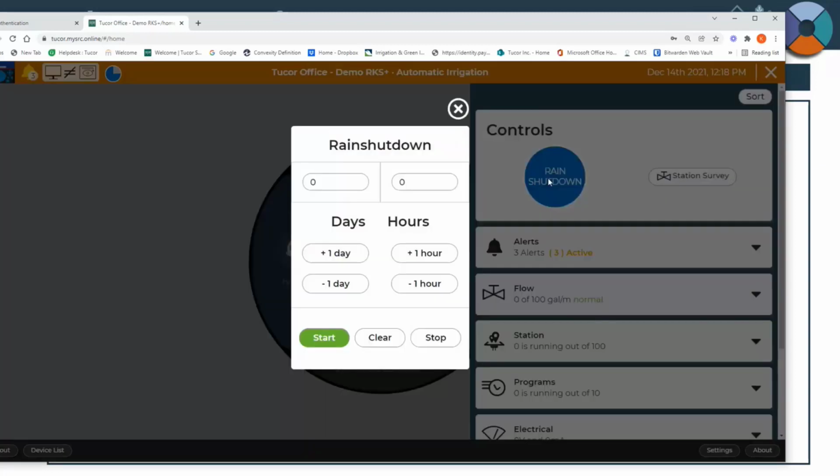Our rain shutdown button is right here. Pretty self-explanatory. You have the ability to set rain shutdown automatically to cease all irrigation for a custom amount of days or hours.